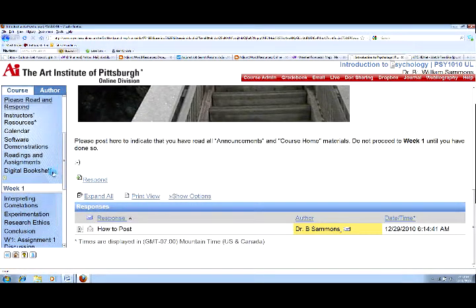To order your text, you just click on Digital Bookshelf and follow the instructions, and it just takes a matter of a few moments. You have to download some software onto your computer, and then you'll have access to the book.